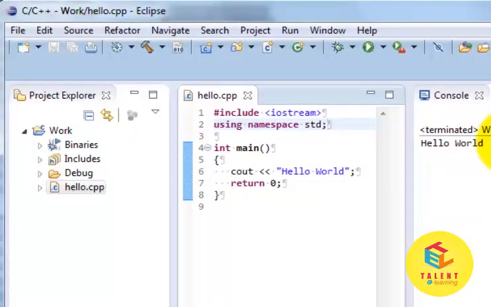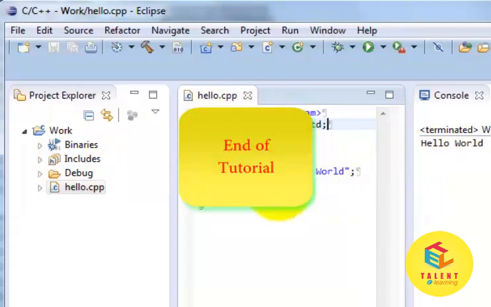So this is how a basic project or a basic C++ file is written, and these are the core elements of our C++ programs.